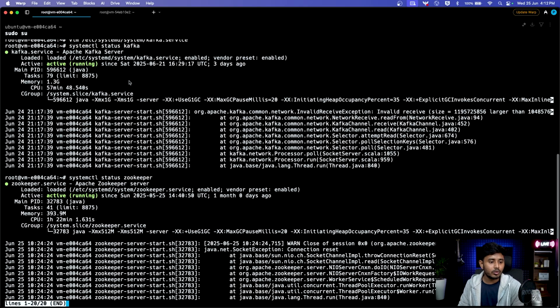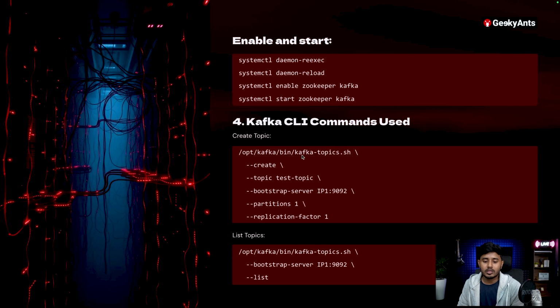So as you can see, both Kafka and Zookeeper are running. Now, the CLI commands which I have used to create a topic, which will basically store the data. I have used this command where I create a Kafka topic named test topic for our first demo. I have already created this topic.